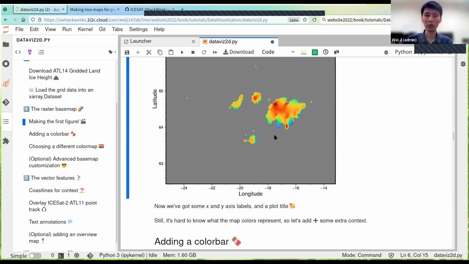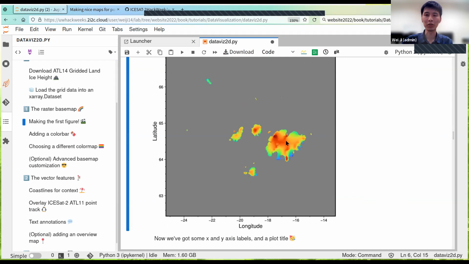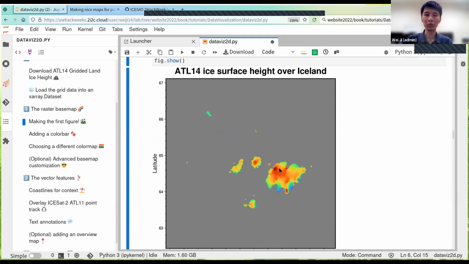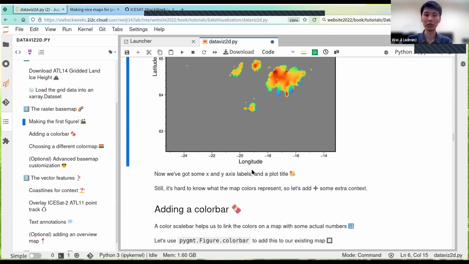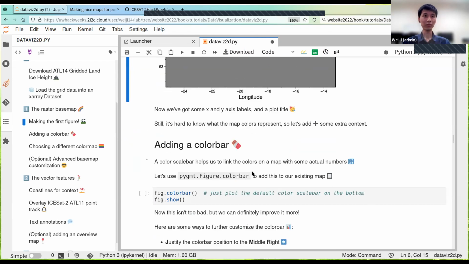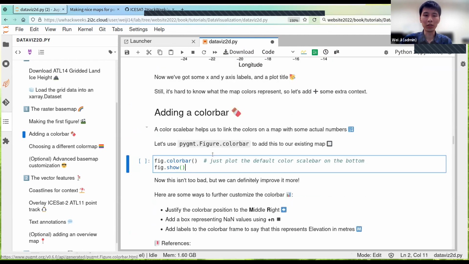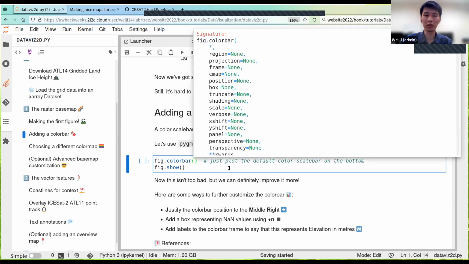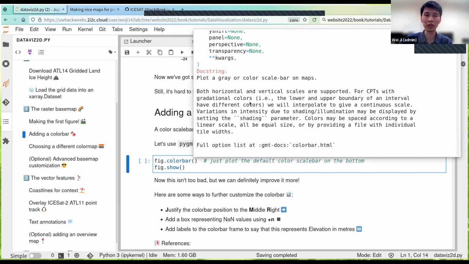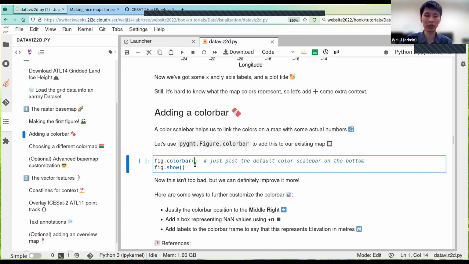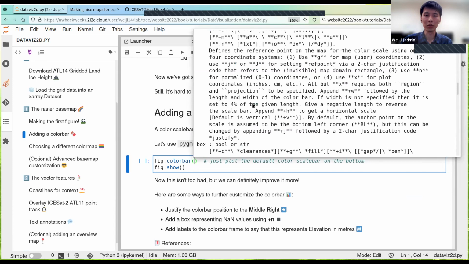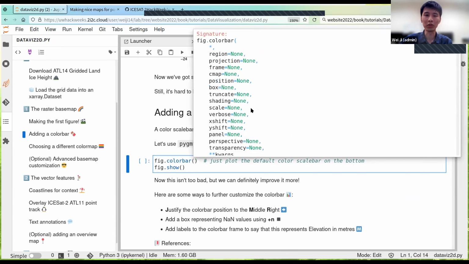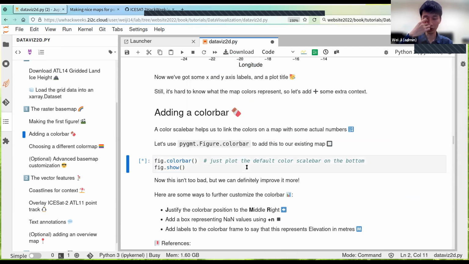Then the next thing you probably want to do is ask what the colors actually mean. When you're presenting data, you want to make sure that people understand what you're showing, and in this case we're not sure what the colors mean. So let's add a color bar. To add a color bar, we use the fig.colorbar function. If you don't give it anything, it will plot the default one, but there are different settings you can add. If you click within the brackets and press Shift-Tab, it should pop up a list of options you can go through. You can set the position, the box, and things like that. But let's just use the default for now.